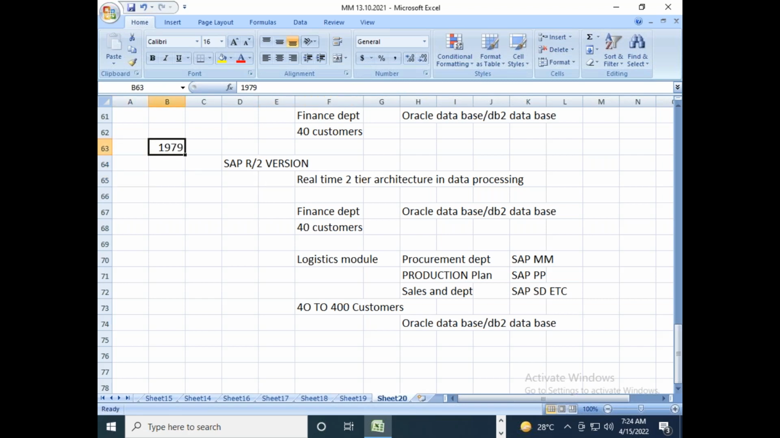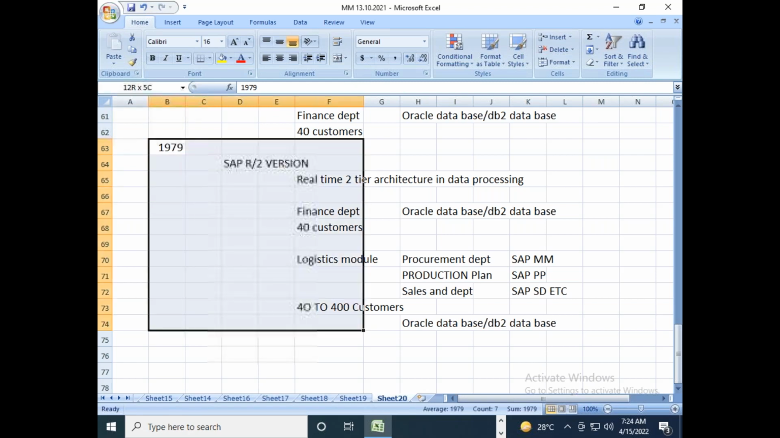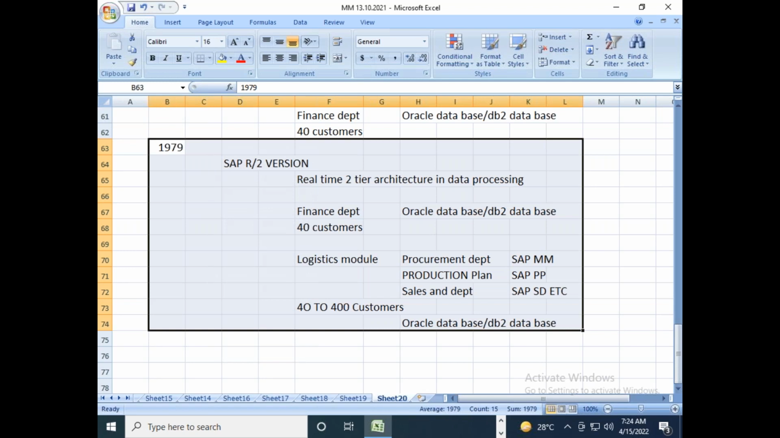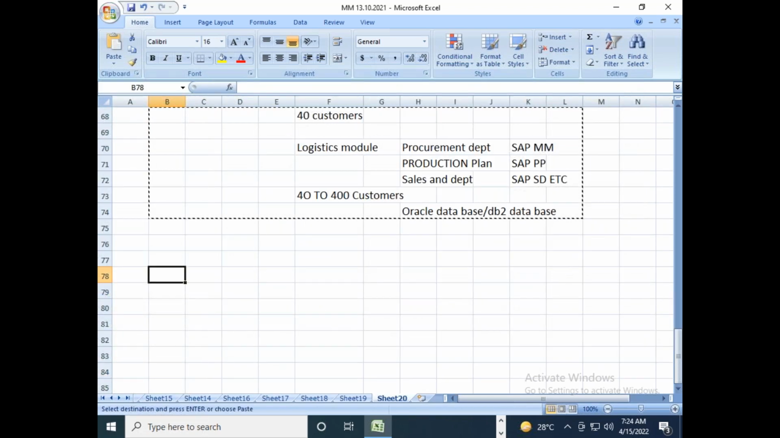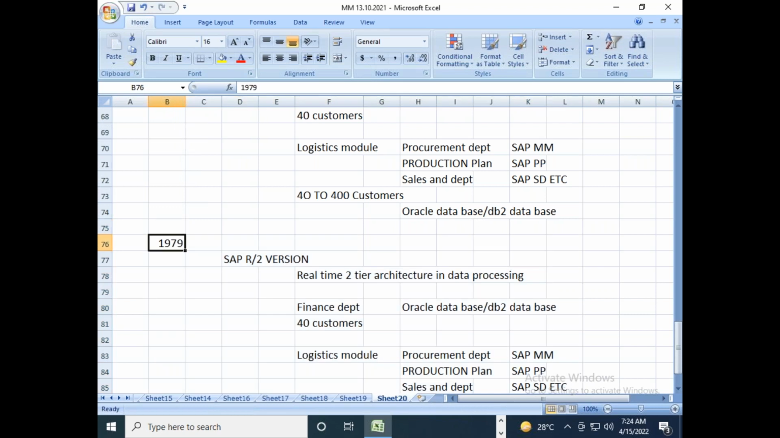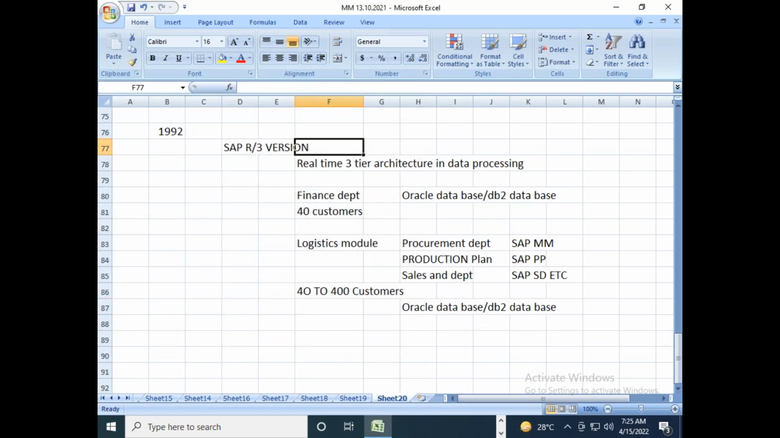Then SAP thought they wanted to upgrade the R2 version to the R3 version. It took almost 12 to 13 years for SAP to develop R3 from R2. That is 1992. During 1992, they released a version known as SAP R3. SAP R3 is nothing but a real-time three-tier architecture. We already discussed the layers available in the three-tier architecture: the presentation layer, application layer, and the database layer.